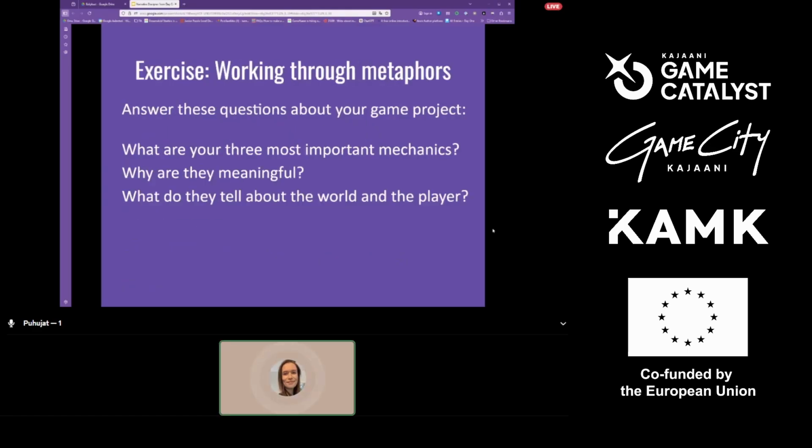And then the third one is working through metaphors. This is a nice exercise to do anyway, even if you don't have a game project. I think it's fruitful for anyone who designs games to think, what are the 3 most important mechanics in this game? You can pick any game on the market. And then you can try to think why they are meaningful and especially what they tell about the world and the player in it.